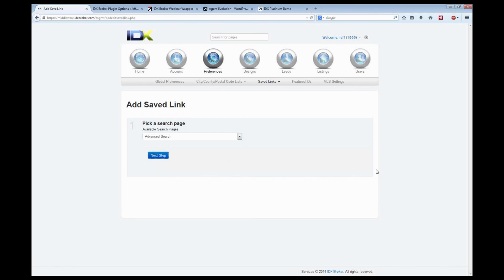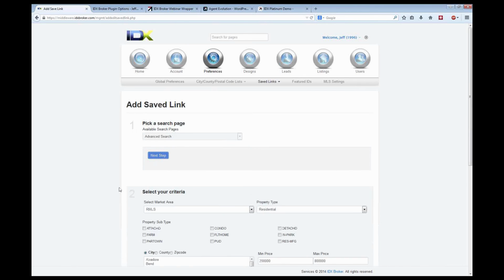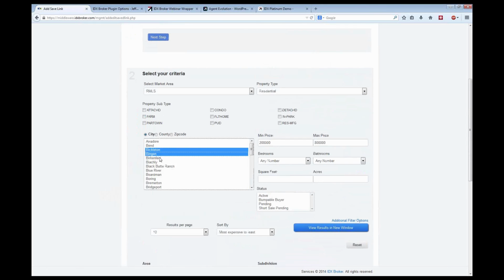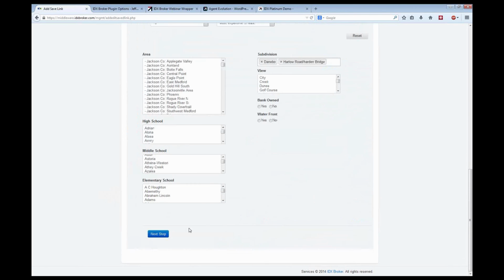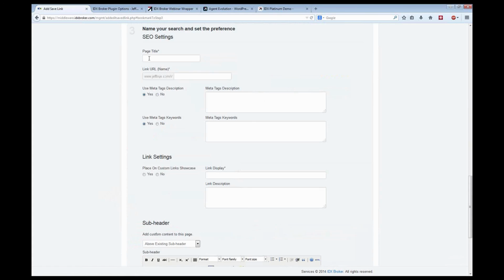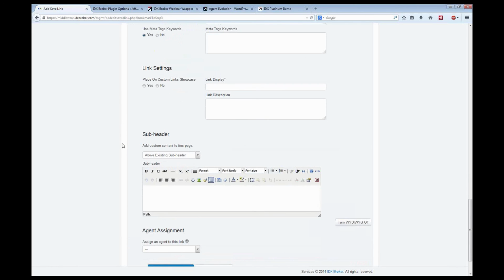This is going to let you narrow down. You can also do it with Platinum. You've got the Polygon search tool that you can do that with as well. Once you go in and select all the criteria that you would like to put in here, go to the next step, and you're going to title your page. That way it's going to be better for your SEO optimization. You can put in meta tag descriptions, meta tag keywords, and apply them. And on those community or subdivision pages, you can also put custom subheaders. You can put images, text. You can actually append a YouTube video to it. Many different options as far as that goes.